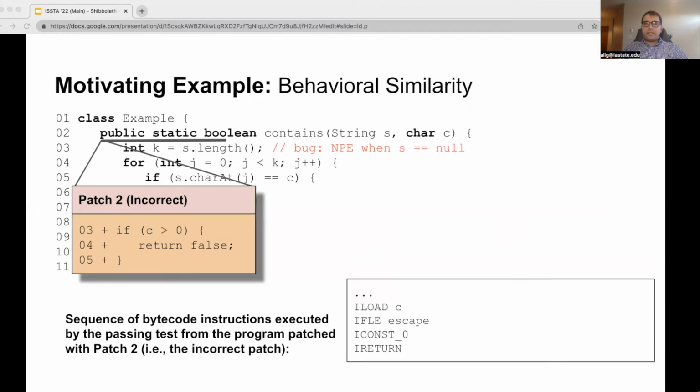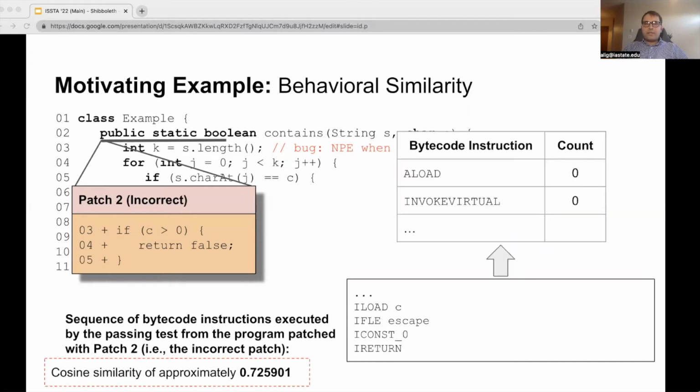After running the incorrectly patched program, on the other hand, we observe a significantly different execution trace as we have cut off execution and return from the method right after entering it. This results in a smaller cosine similarity, which allows us to discriminate the patches from a different angle.